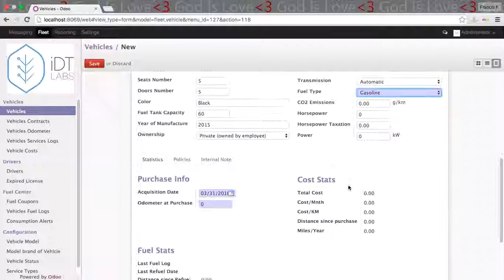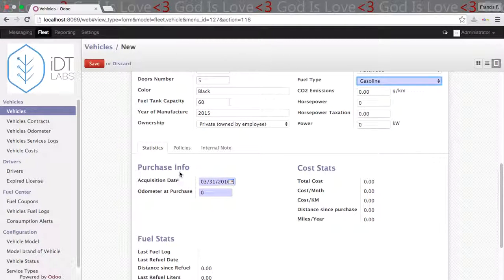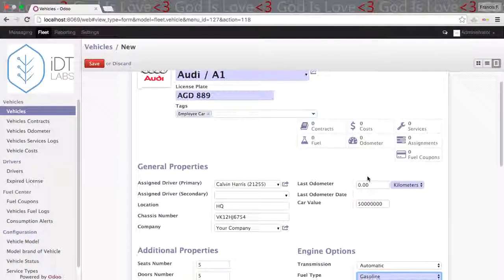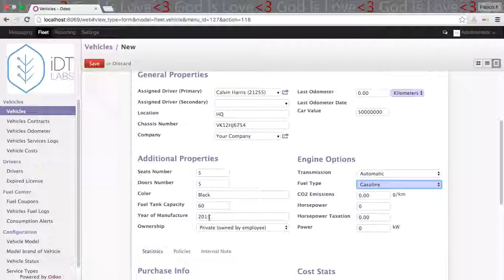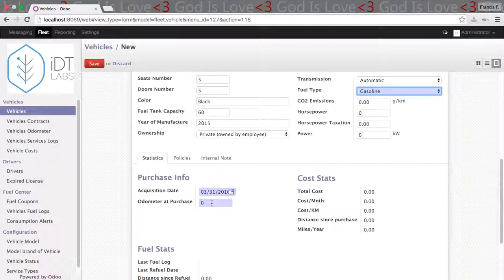And again we can come to the purchase information and enter details over here, like the acquisition date, the odometer at purchase. So since we are assuming that the odometer at purchase was 0, the vehicle is a new vehicle.